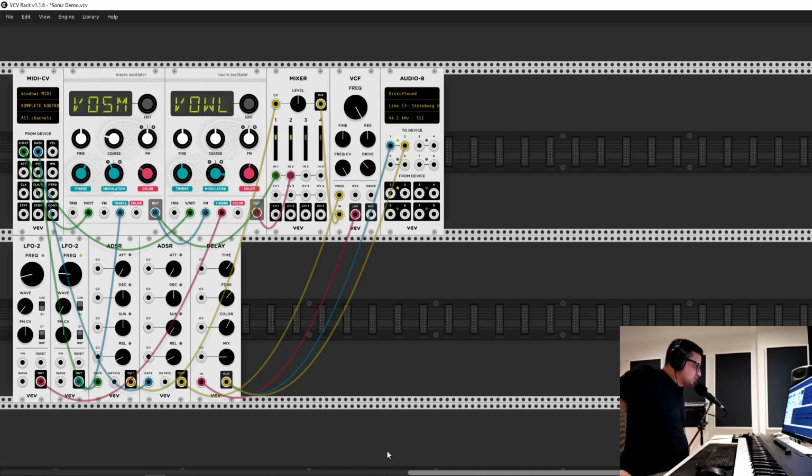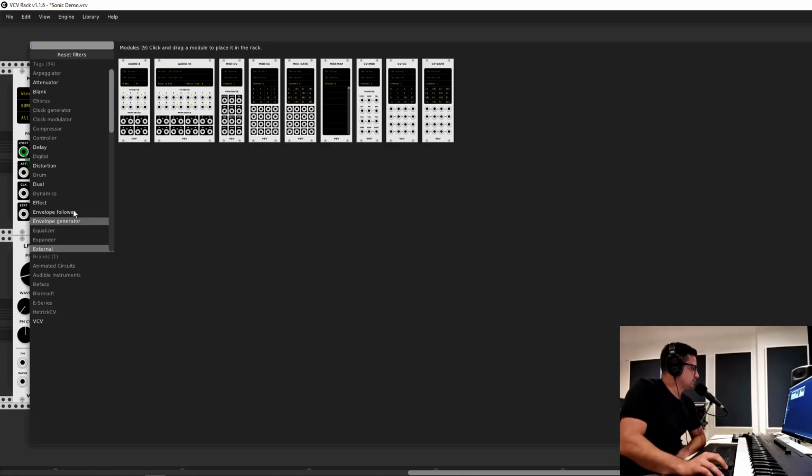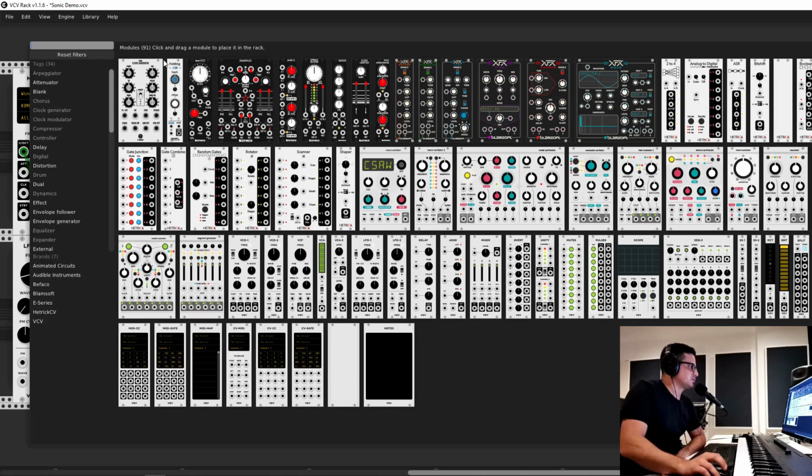So there you go, just a gem of a piece of software. This is a real sound designer's dream. Let me just right click quickly and you can see the amount of modules that we have available here. There's just thousands of things that you can download as well.